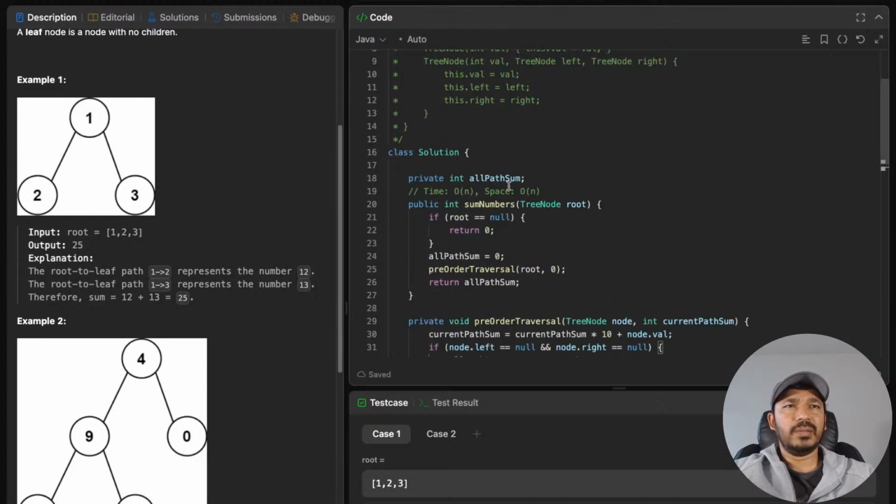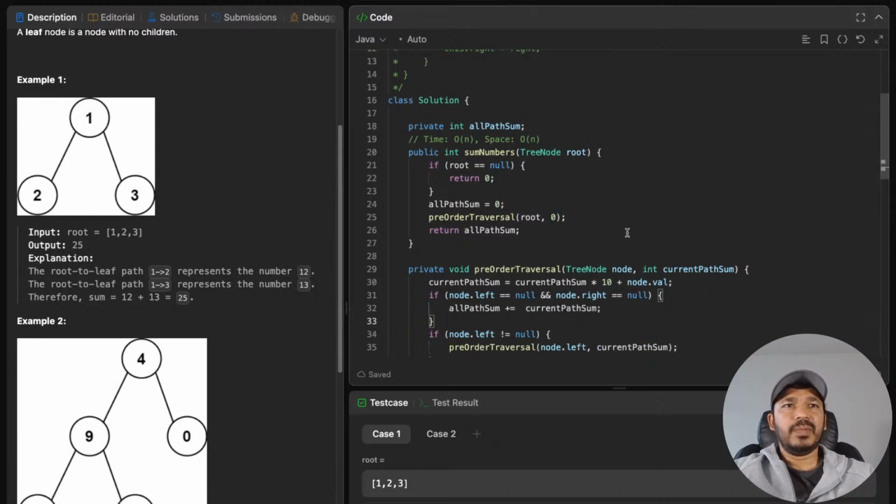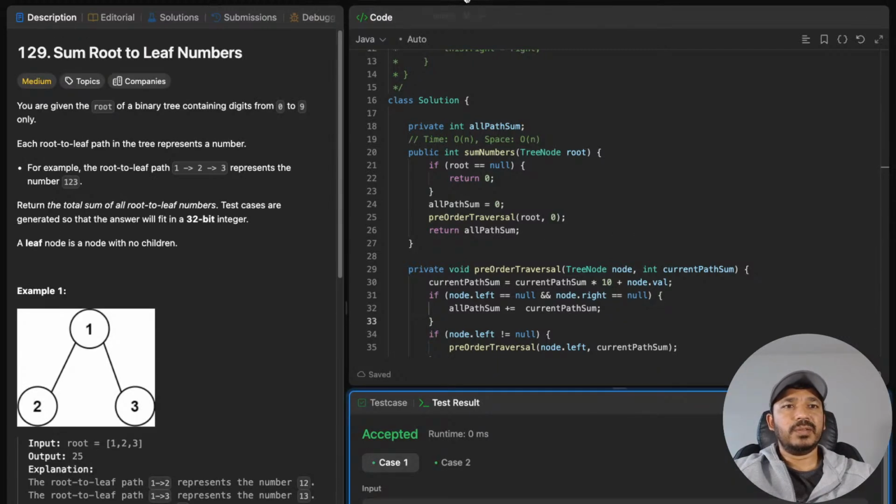It is an O of n approach because we are traversing each and every node only once, and space is O of n as well. Since we are calling it recursively and keeping a stack in the stack memory, we are keeping all the nodes in the worst case. So let's execute this one.